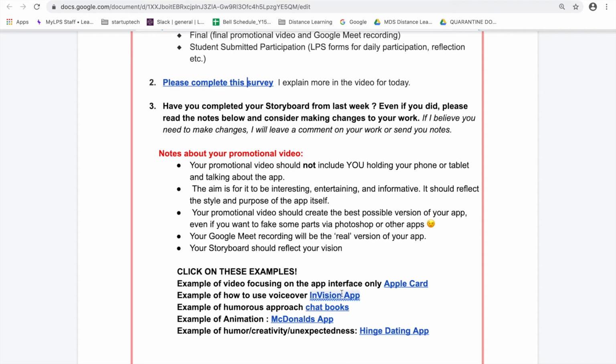I want you to keep in mind that your app is being developed on the MIT App Inventor, but honestly, I don't think it's the best program for making it look the way you want it to look. So you can definitely fake some parts of that for your commercial. It's up to you what you want to show in the commercial. You should show the best facets of your app and your idea, okay?